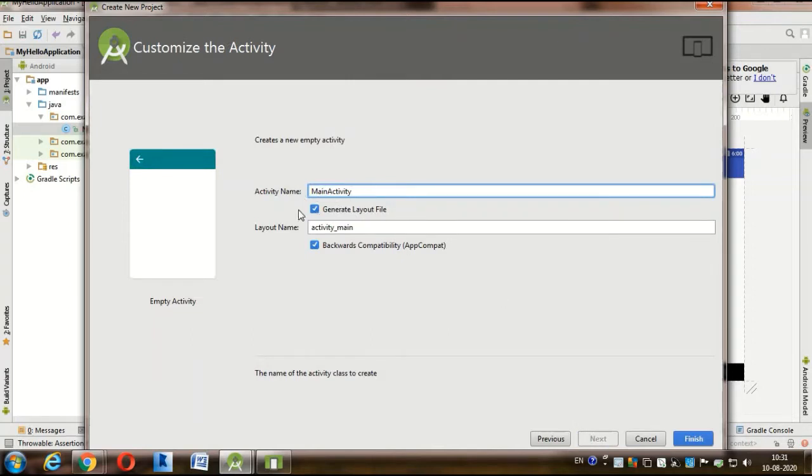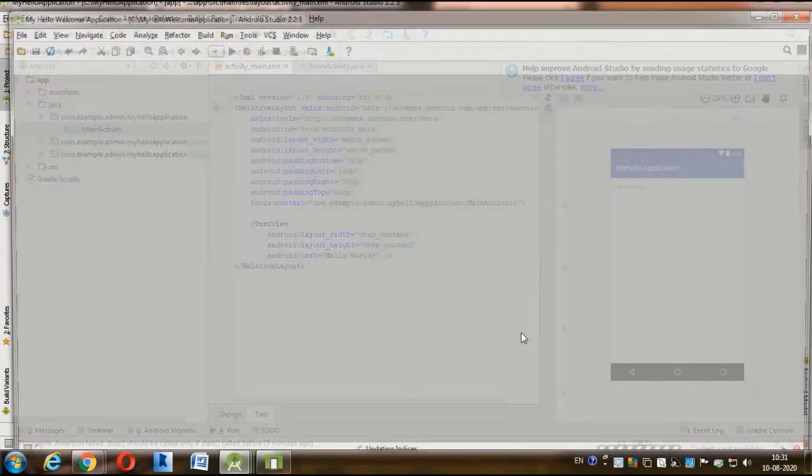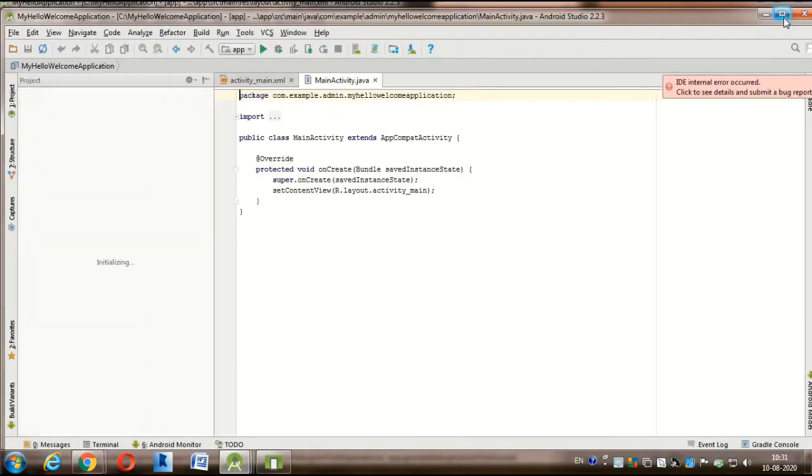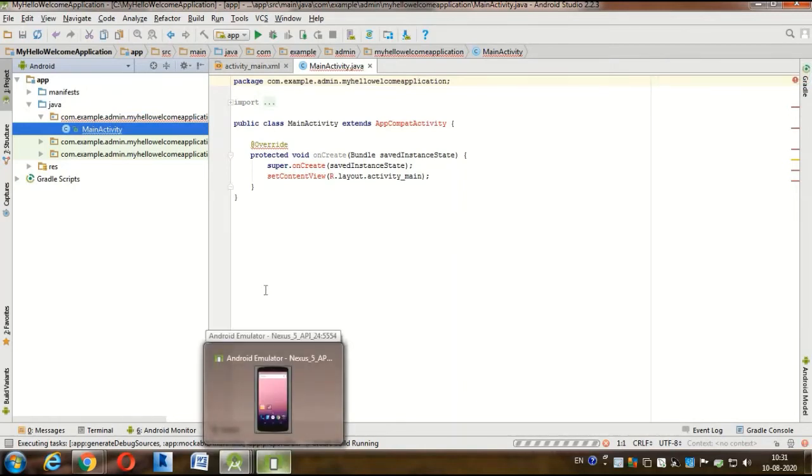So next is the main activity, and the layout is activity underscore main. This one is an XML file and this one is a Java file. Then simply click on the Finish button. So this is our project, the 8th experiment.